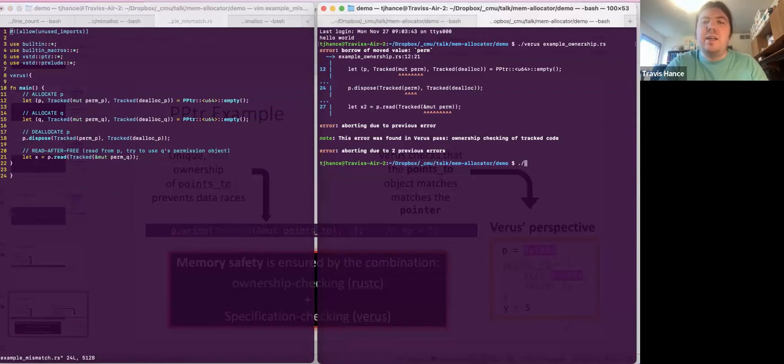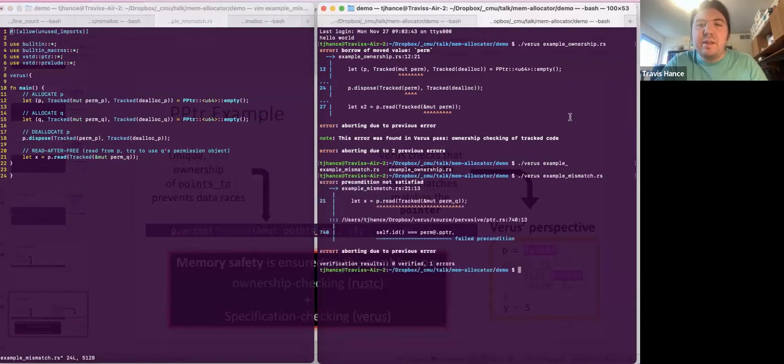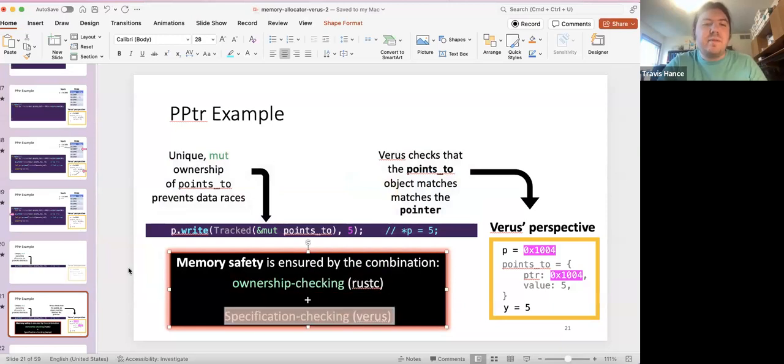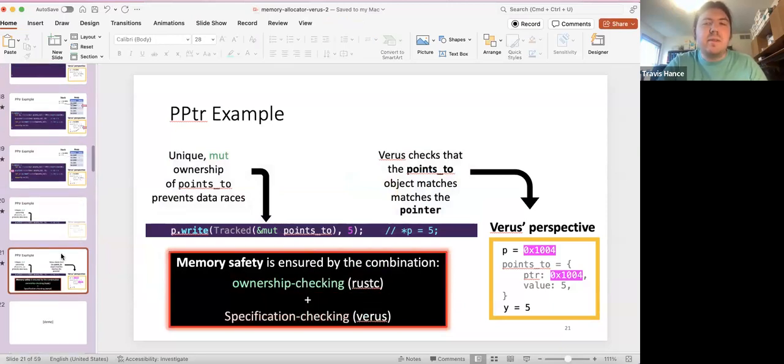But if we run it with Verus again, Verus will give an error of a precondition. It'll say you can't call p.read here. You can't call this because the permission does not correctly correspond to the pointer. Okay. So all that was just illustrating this point again, that memory safety is ensured by both of these things together.